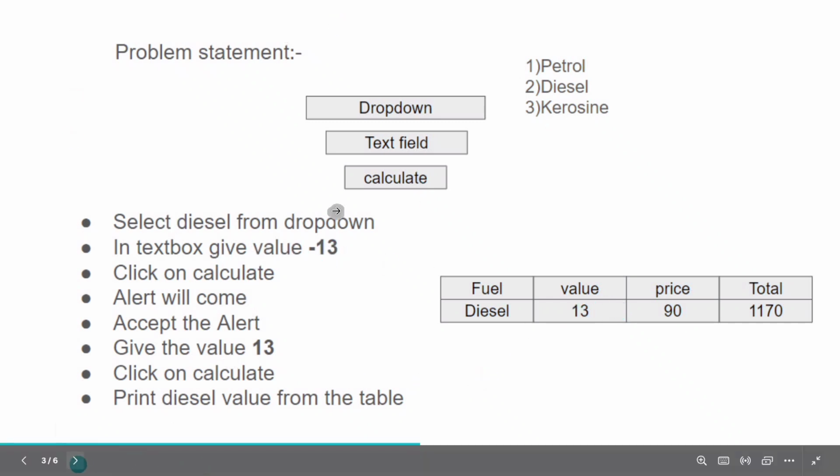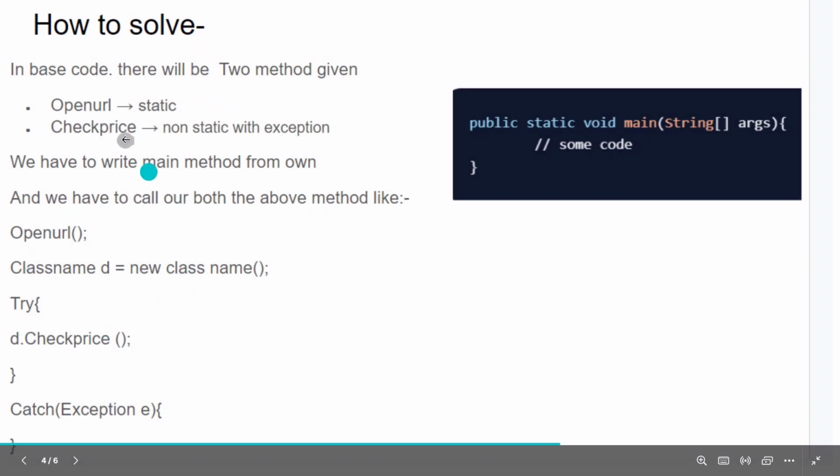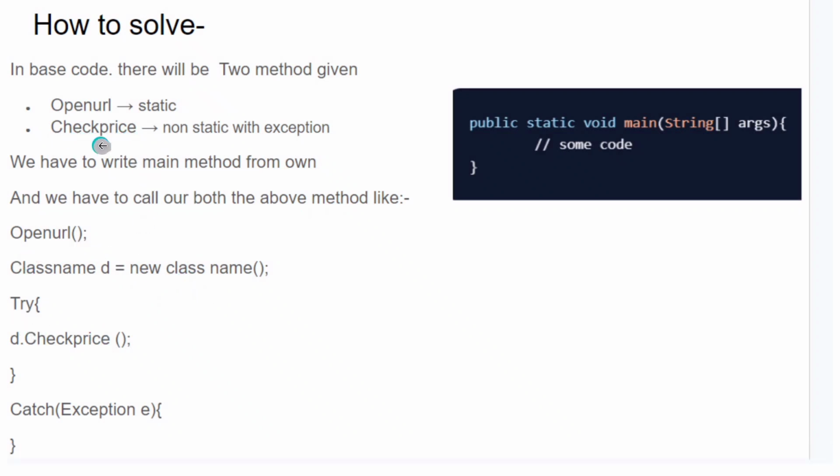Okay, after doing all the things in the check price method, the second method you have to call also. But remember, this method will come with throws exception. It will be written like public void, and then the name: public void checkPrice throws exception.